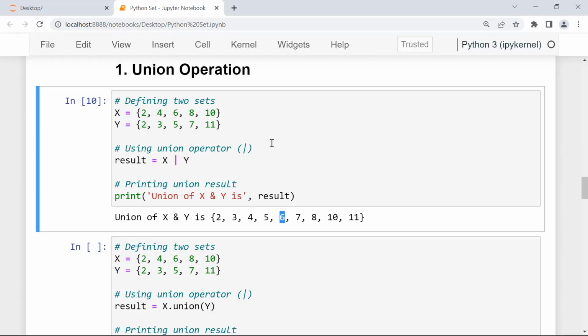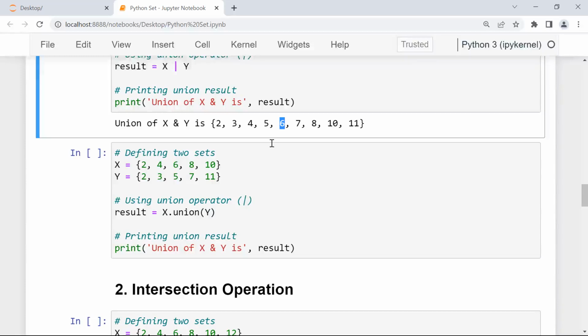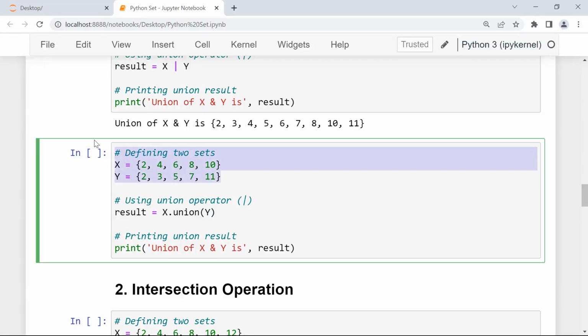Now other than using this union operator, we can use the union method as well. In the next cell, we are using the union method. So again, we have defined both the sets x and y. Then instead of using the union operator, we are using the union method. So first we need to define the first set, which is x. Then after that, we need to use the period. And after the period, we need to use the union method. Now we need to pass the next set, which is y, as an argument to the union method, and it will calculate the union of both the sets.